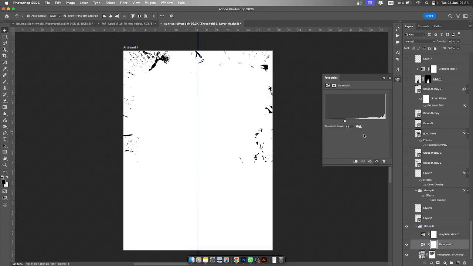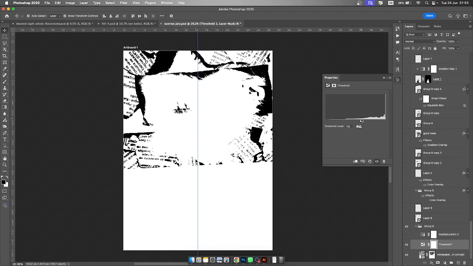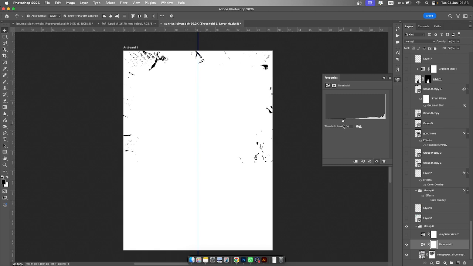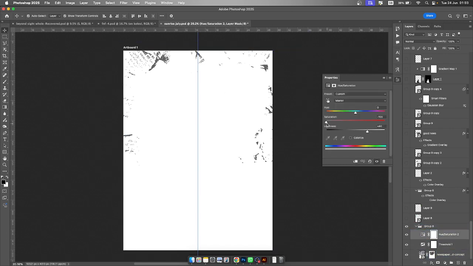The value for my threshold is 83. So 83 was like the good spot for me to still have some details and leave out some things I didn't like. Then I added a hue/saturation layer, just to give it a little bit of fade. My saturation is at 0. My lightness, I just cranked it up to 40. So my lightness is at 40. Then that's that about that.